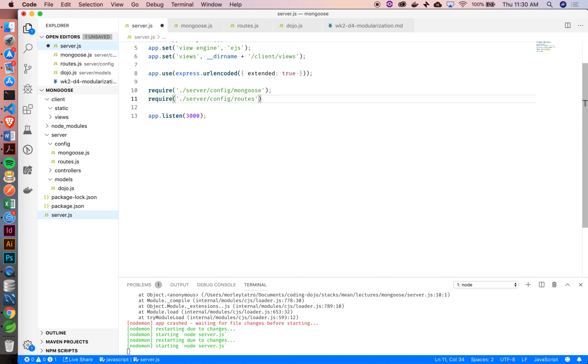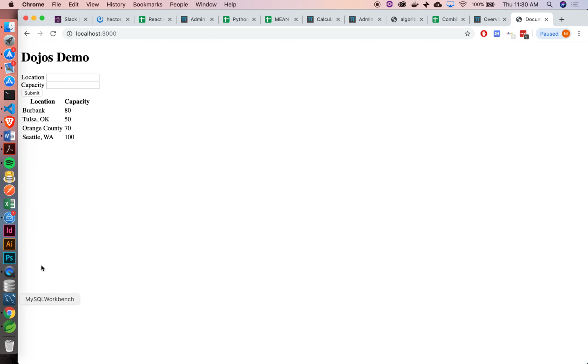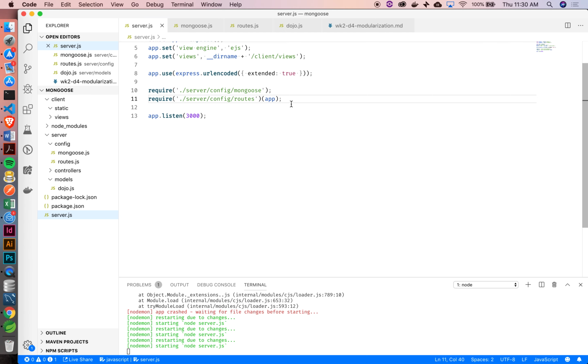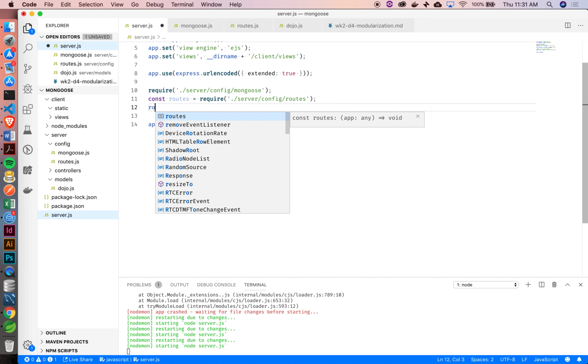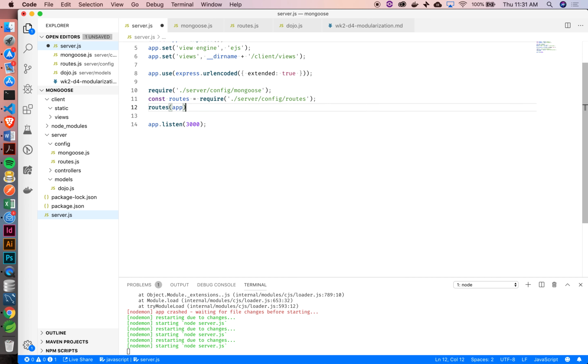Or we can do it in 2 steps. I'll show it in both ways for you guys. So if I invoke it right away, I can just pass in the application like that. Okay, and again, we shouldn't have anything breaking in the app. Still working. Or if you want to get a little bit more explicit, we could also set something. So we could say const routes equals requiring this, and then I could just invoke routes against the application.